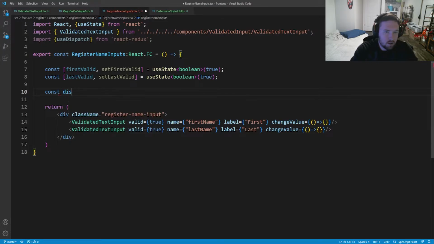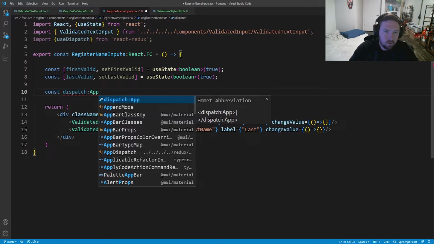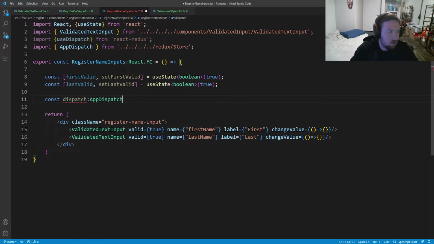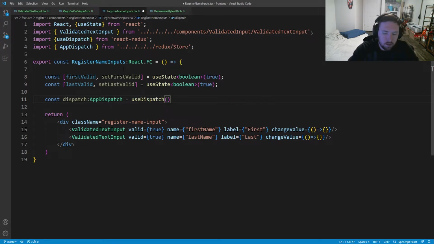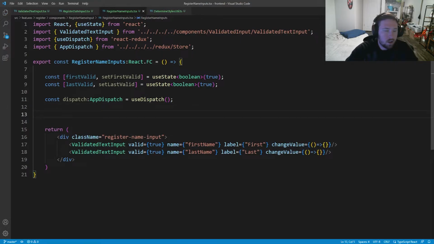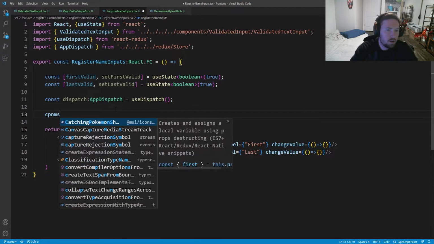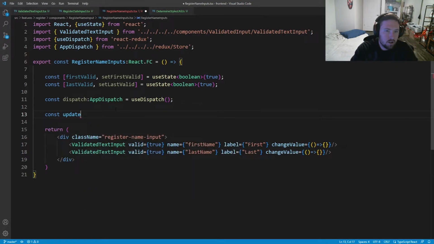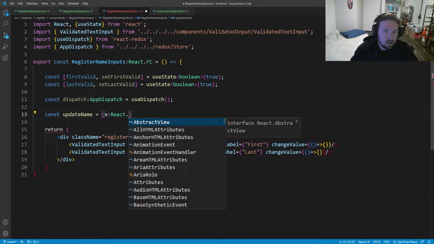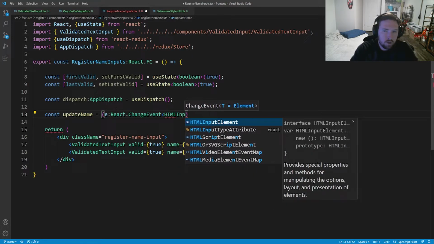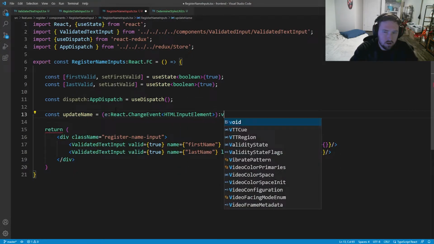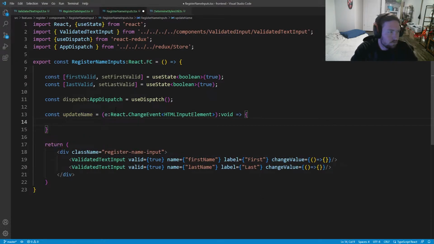We'll get our dispatch, app dispatch, from there, equal to use dispatch, like so. That way we can actually dispatch some events. And finally, our change value is going to be this const update name function. This is going to take in that React.ChangeEvent in HTMLInputElement, like so. It's going to return void. Let's set up this function.